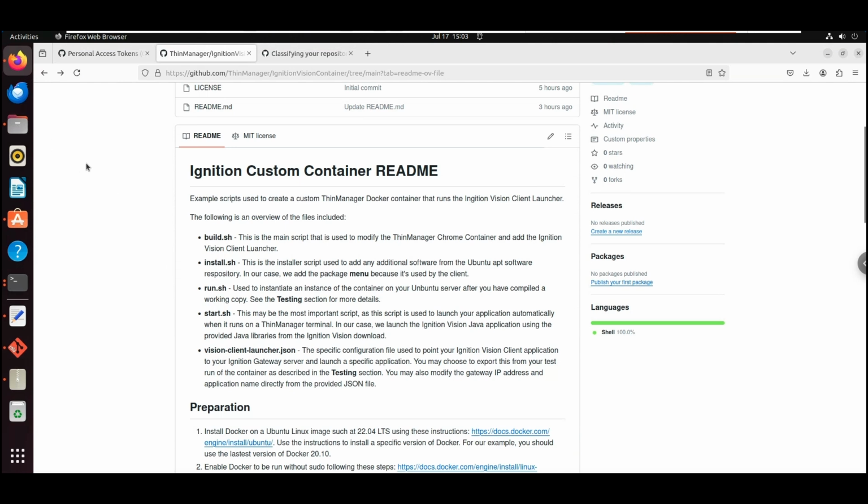I suggest you either download it as a zip file or you can use Git to do that. Anyway, I have this Ubuntu image. I've gone through the preparation. I've installed a specific version of Docker, 20.10, which is what we currently support as of ThinManager version 14. Otherwise, you'll get an error when you load a container image that you built from anything newer. So we're going to use this one.